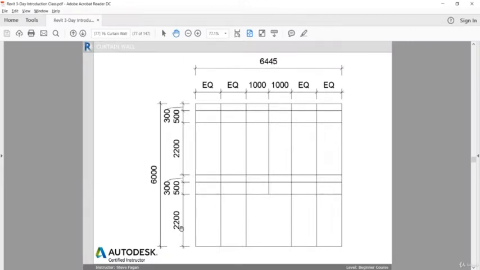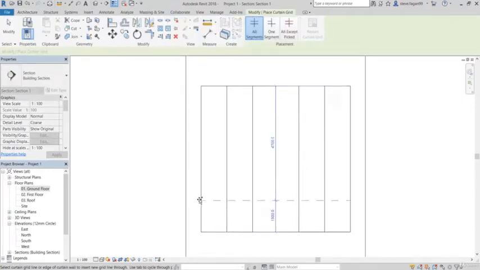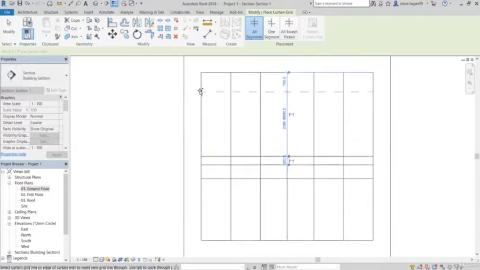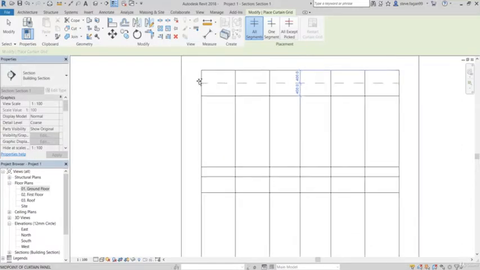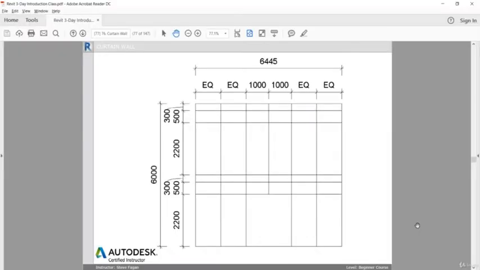So next, we're going to add in the 2200, up 500, up 300. Same again, 2200, up 500, up 300. So curtain grid, hover over the vertical side. First dimension is 2200, up 500, up 300. And then again 2200, up 500. So we have 2200, 500, 300, 2200, 500, 300.